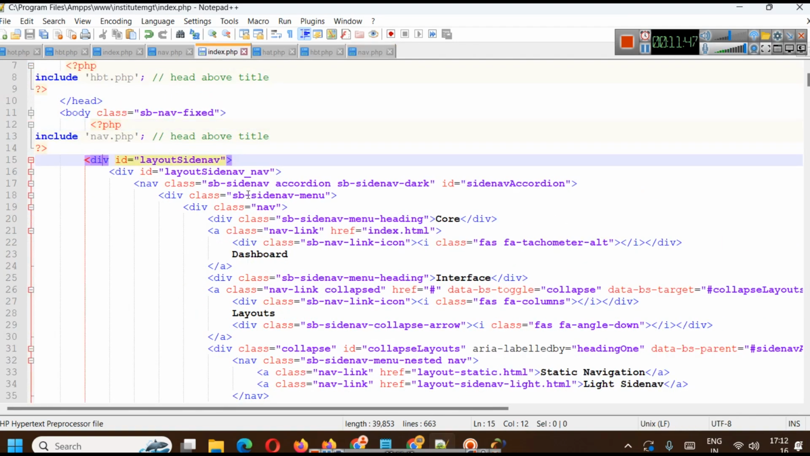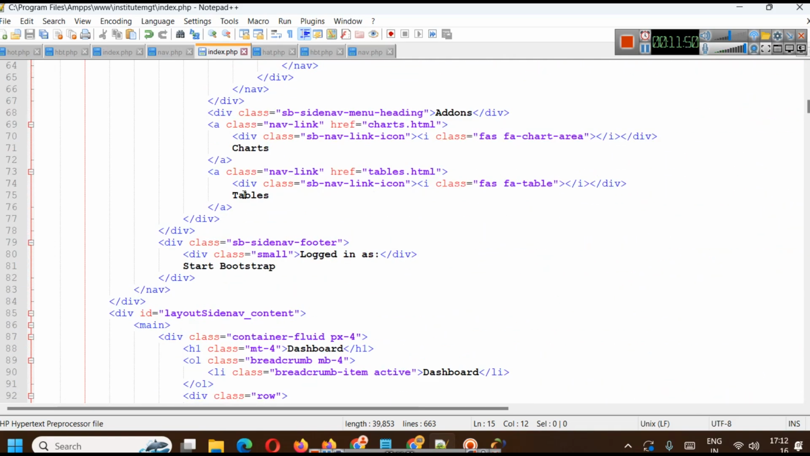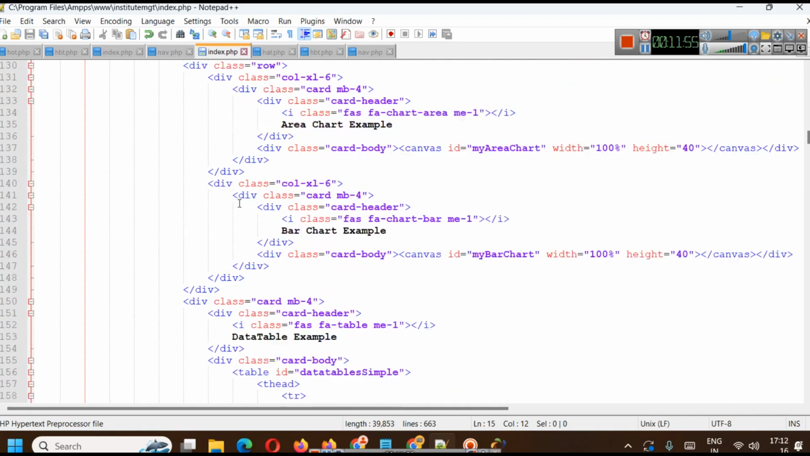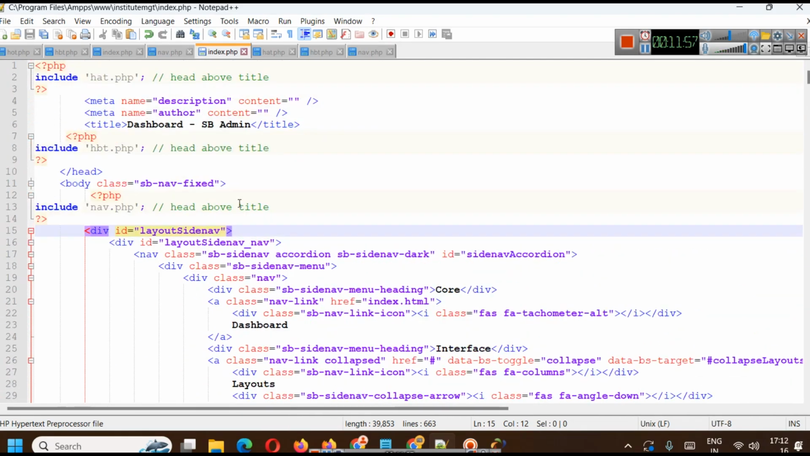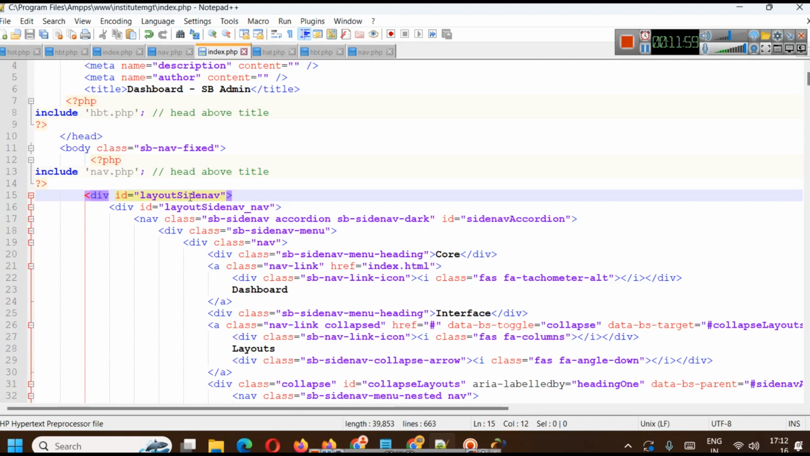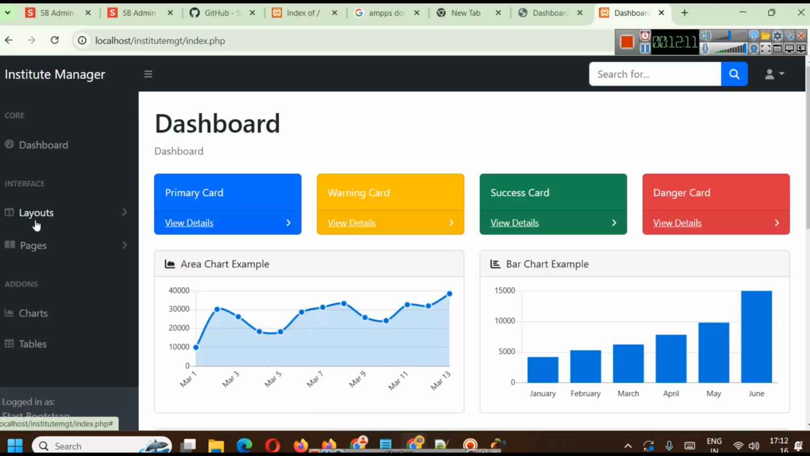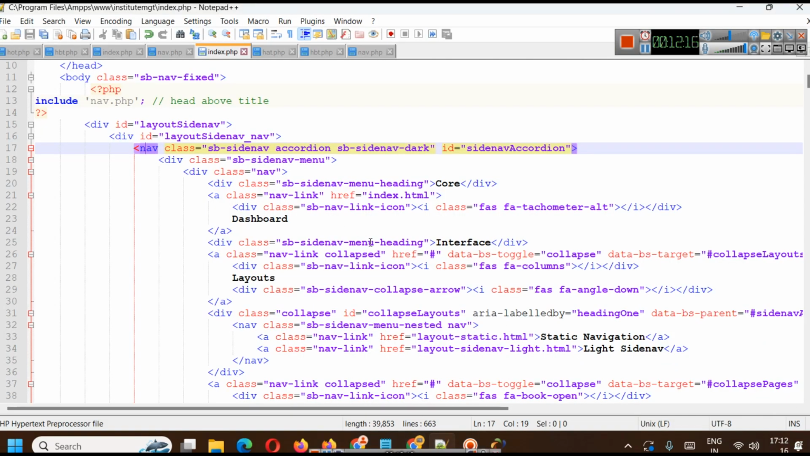Now we also have the sidebar here. In the sidebar we have our menu. So this is div id layout side nav, and this is layout side nav, and this is another nav bar where we have the sidebar. Sidebar is basically this dashboard, layout, pages. You can see everything there. So when in our project we have to add other elements, we do this.